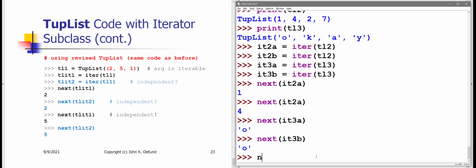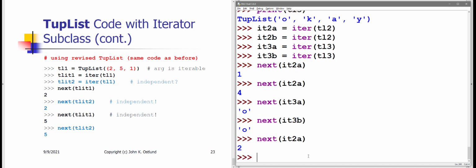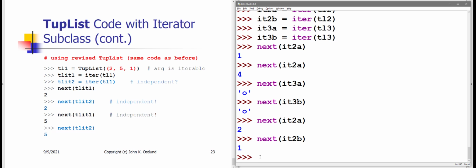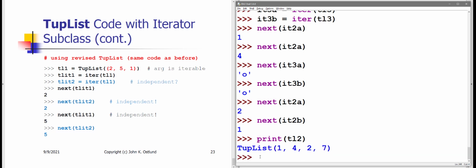If I ask for next of IT2A, I should get a 2. And none of these 3 uses of IT2A should have any effect on the separate independent iterator IT2B. So I can ask for next of IT2B and get a 1. I'd better print TL2 again so we remember what's in it. All right, it contains 1, 4, 2, 7.